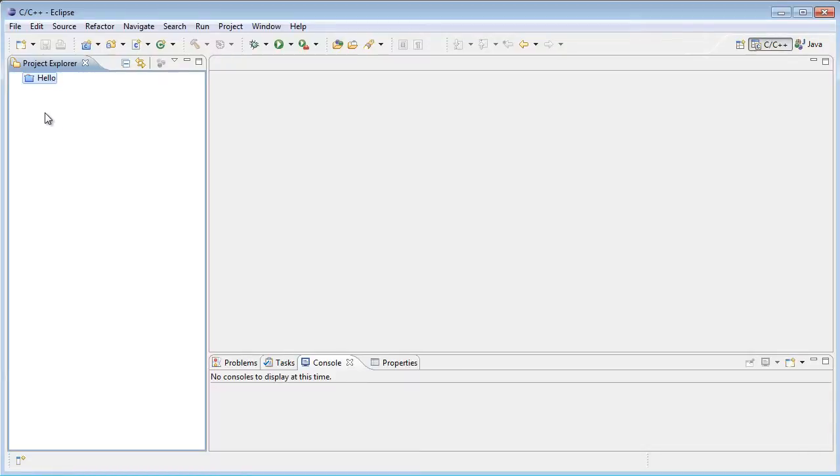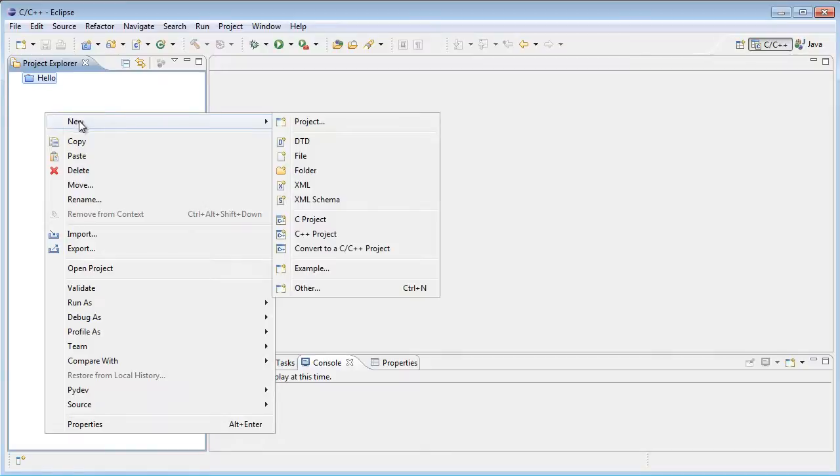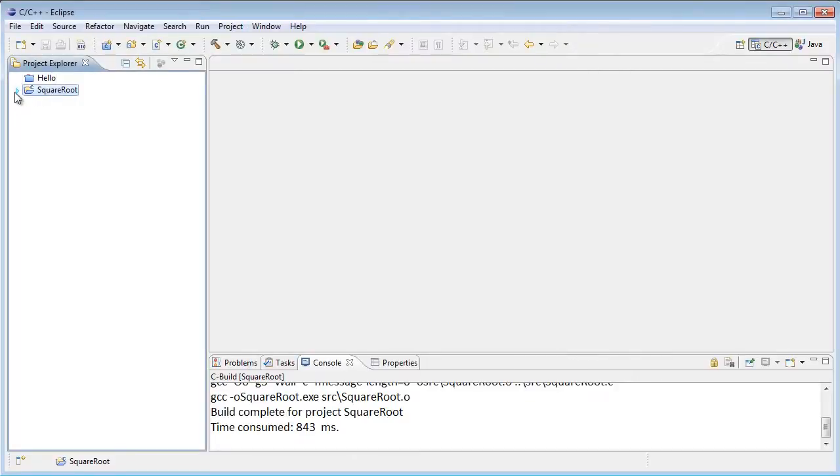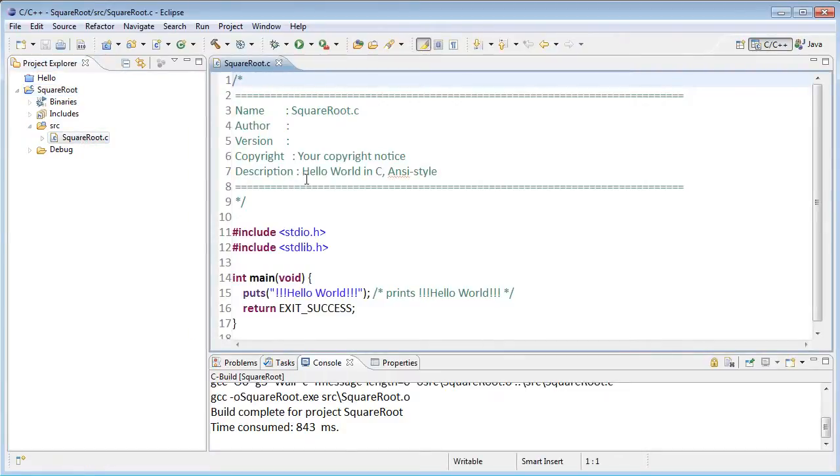So I'm going to right-click in the Project Explorer again and say New C Project. And then I'm going to choose, again, Hello World ANSI C project. And at the top for project name, I'm going to say Square Root. And then I'll click Finish. All right, so we've got our project. If I open that up, I can go down and open up Source, and I'm going to double-click on squareroot.c to open that in the editor.